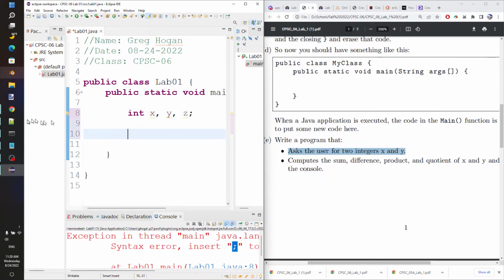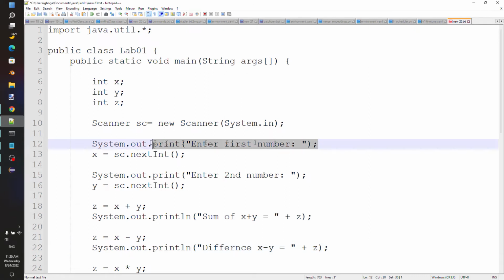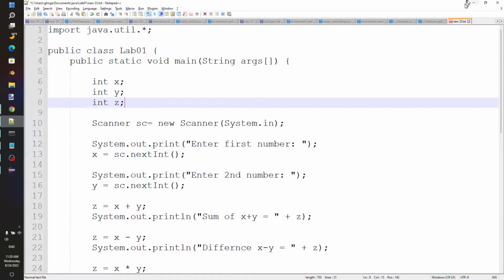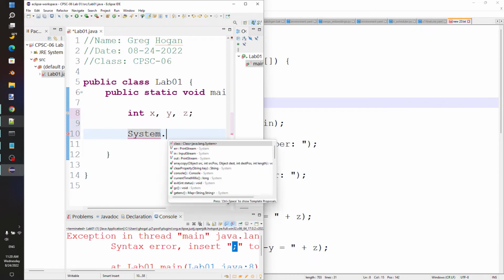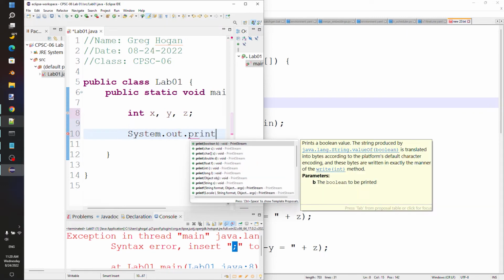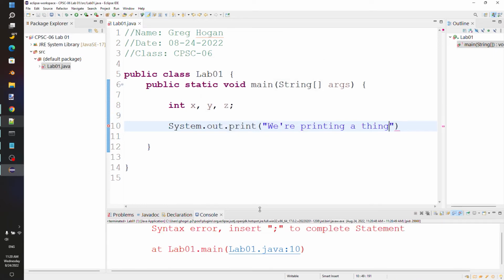And so I'm going to copy paste this from another thing. The first thing we can do is, well, actually, let's print something to the screen. So if I do system.out.print, I'm going to show you this. System.out.print, and then I say we're printing a thing. Run. Should run. Oops. Forgot my semicolon.